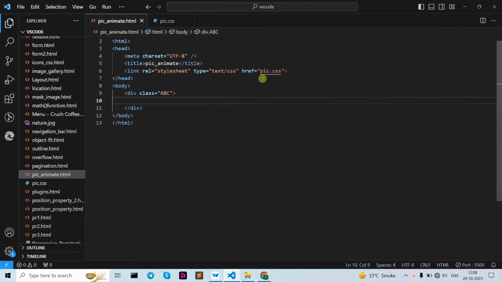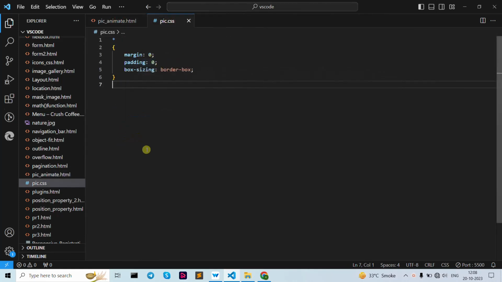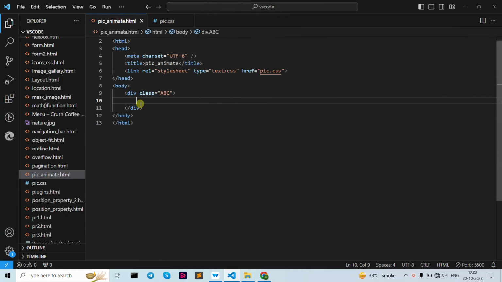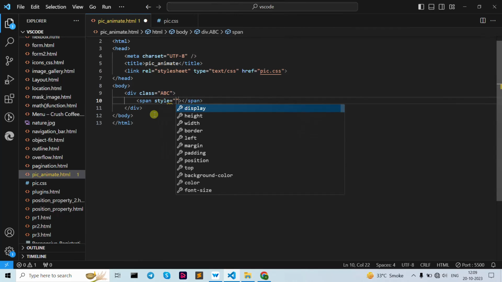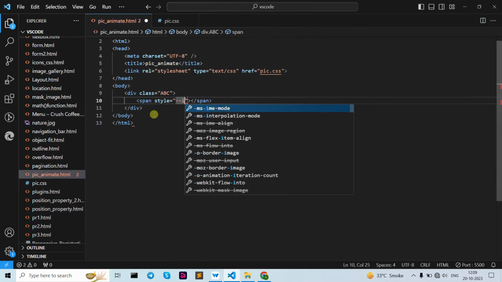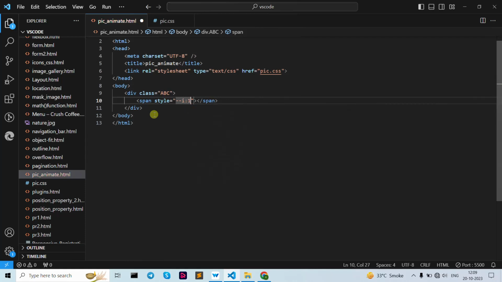As you can see, I wrote a CSS file, which I gave the margin and padding as 0, box sizing as border-box, and here I use our div with class abc. Okay, so I'm going to use our images here, so I give them a span tag. Now inside the span tag I'm going to use our style here. I use here --i as 1. You can name it anything, if you want to write A or anything. Okay, so I use here i.